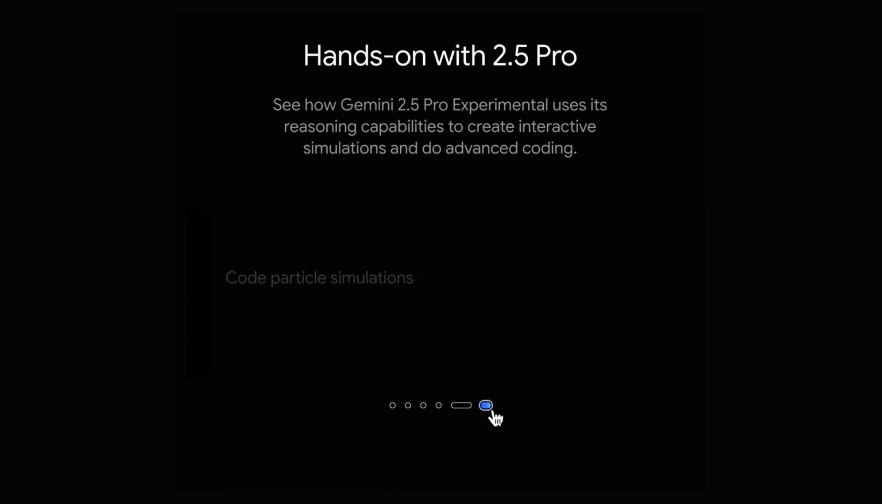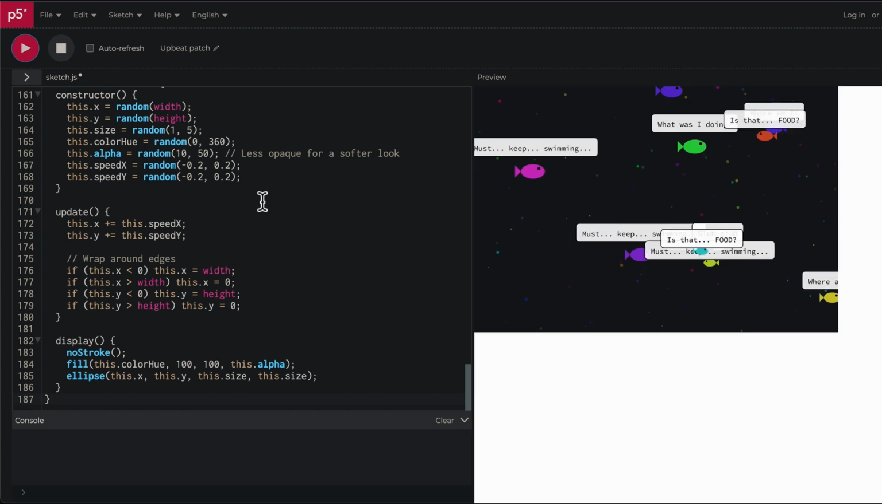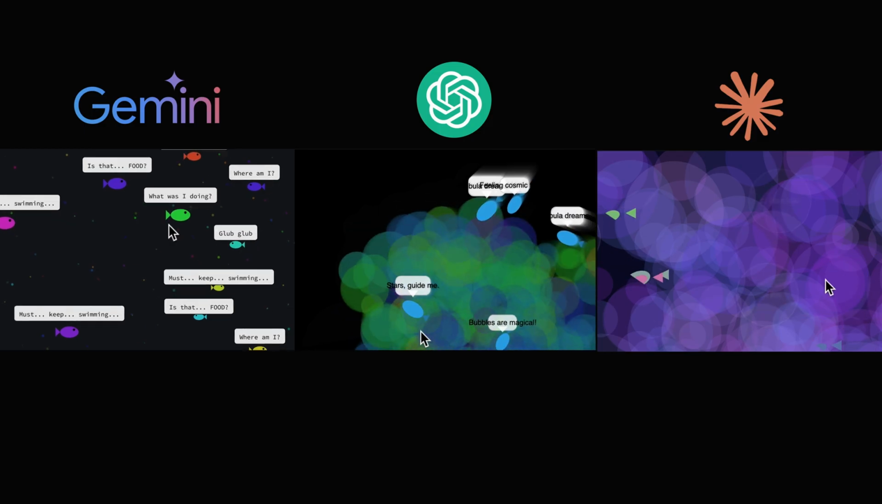Let's take it one step further and use one of the examples from the official Google documents. For that, I will give it the prompt and paste the result in ps5.js. Here is the Gemini output, and you can compare it with the other models.